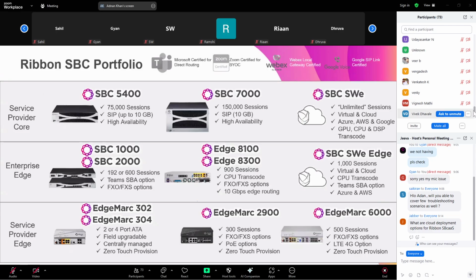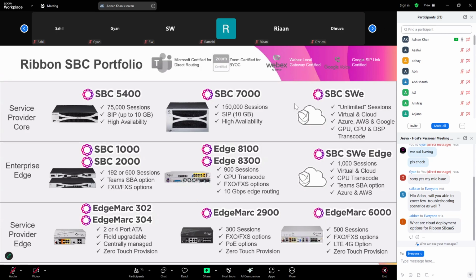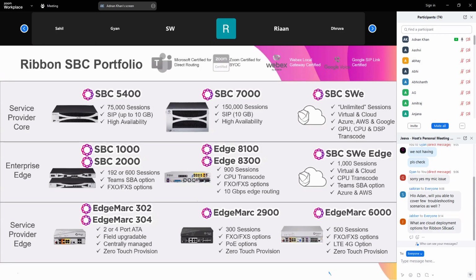Then what is the SBC portfolio? First of all, as I mentioned, all of these SBCs are completely certified for Microsoft Teams. They are certified for Zoom, WebEx, Genesys, Google Voice. Since Ribbon is a leading manufacturer, they have a partnership with most of these players in the market. So the entire portfolio that you see in front of you is certified for all of these service providers, including Microsoft, Zoom, WebEx, and things like that.